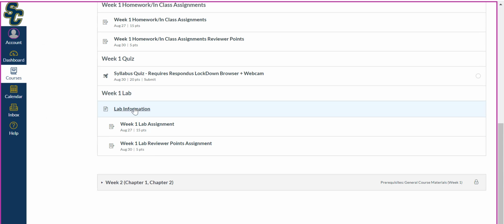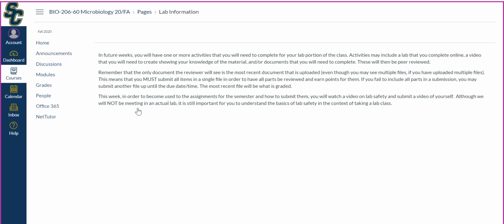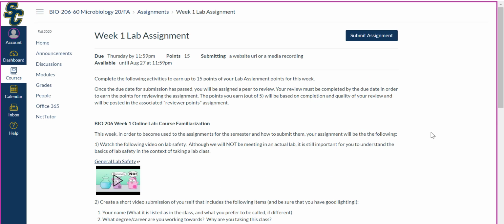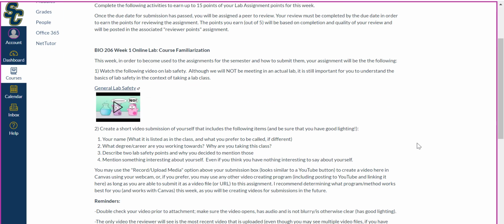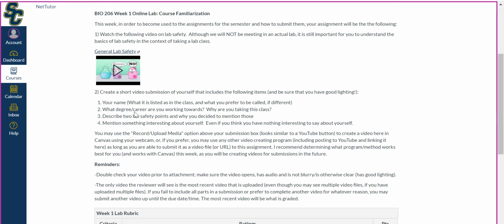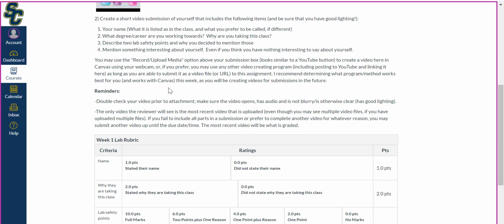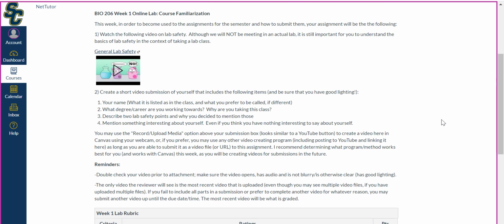And then the week 1 lab. I do, like I said, have additional lab information here, just talking about how it works in future weeks. If we move on to the actual lab assignment, it describes it again, just as a reminder. And then this is your week 1 online lab. So you'll do these different sections here, part 1 and part 2. And then it tells you how to upload it. In this case, you're going to be uploading a video that you create. So this week you're doing all the different types of media.